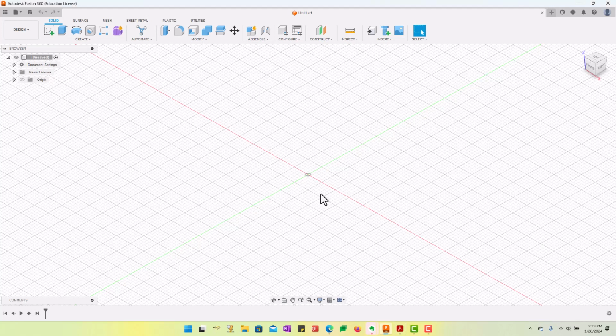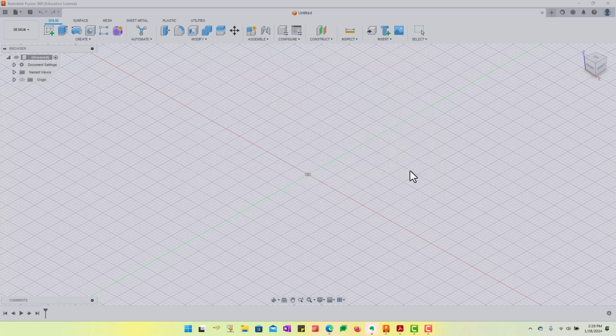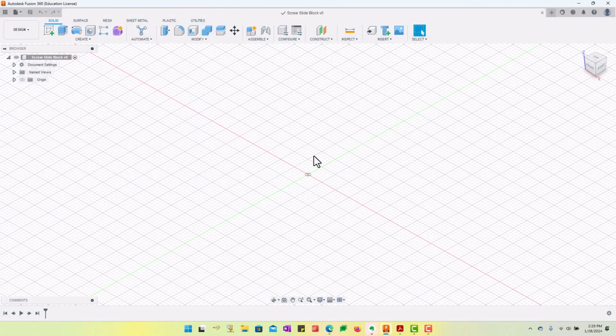So in Fusion, we're going to go ahead and save our file right off the bat. Call this screw slide block. Make sure you have it in the correct location. Click save. And then you're going to check to make sure your document settings are set to inches and not millimeter.